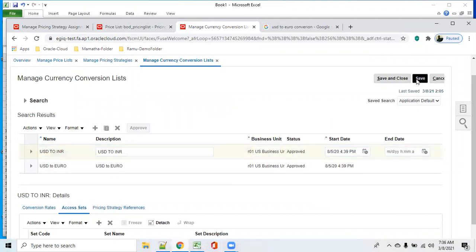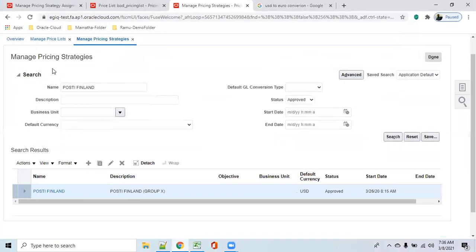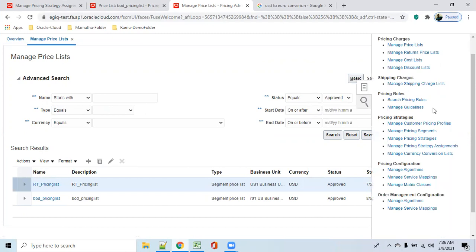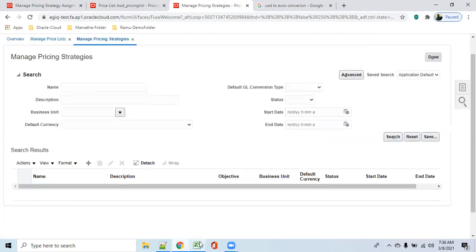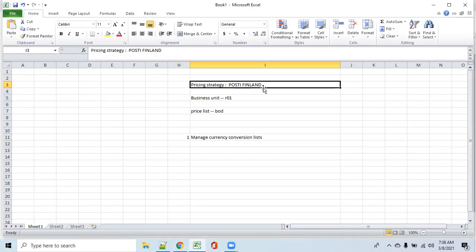Okay. So we have done the currency conversion list, and then click on done. So what next step we have to do is go to your strategy, and which strategy the system will be picking up. So if it is a new strategy, you can create a new strategy. But since we have been using our system for such a long time, we already have different pricing strategies. So I'm going to this pricing strategy only.